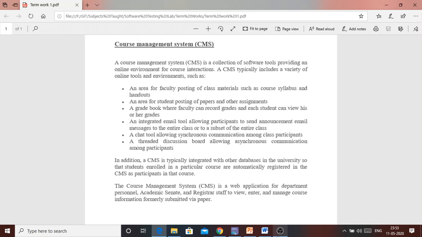Now there will definitely be an area for the students to handle. There will be many functionalities for the faculties, and also for the administration. The area for faculty is the posting of class materials, syllabus, handouts, etc. Students similarly will post papers and assignments. Grade books will be prepared by the faculty, which the students can view.